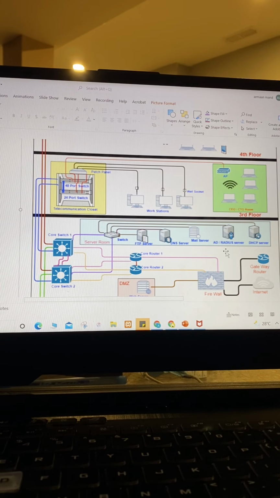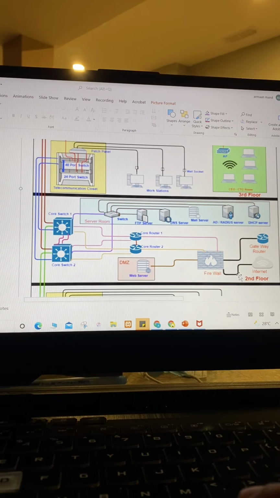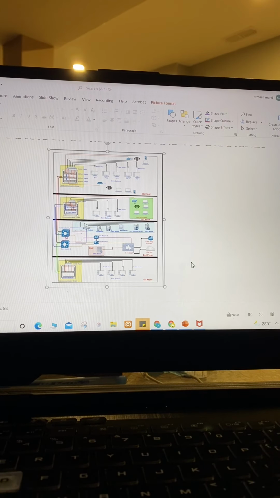The other subsystem, the entrance facility, is shown by the connection to the internet cloud. As you can see here, there is the internet cloud, and the firewall which is situated on the 2nd floor of the building. So now I would like to move to the next slide.